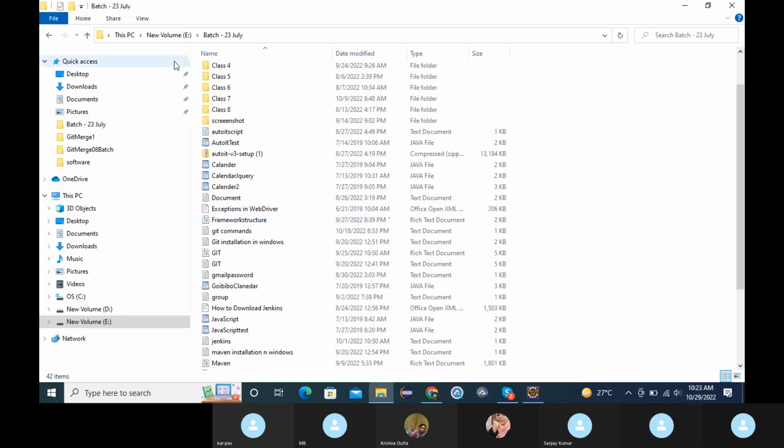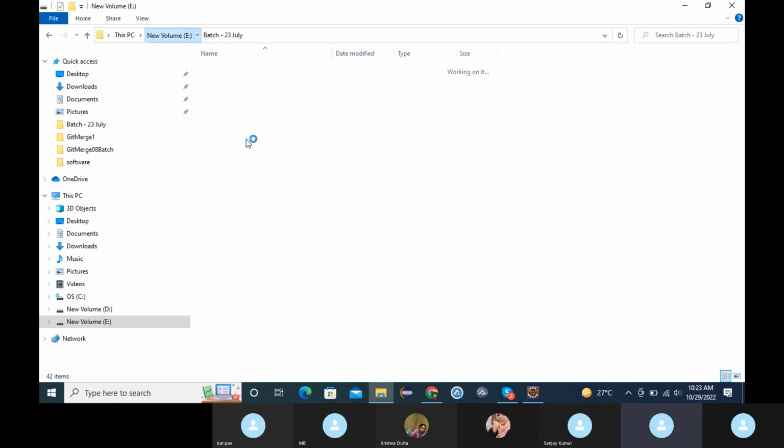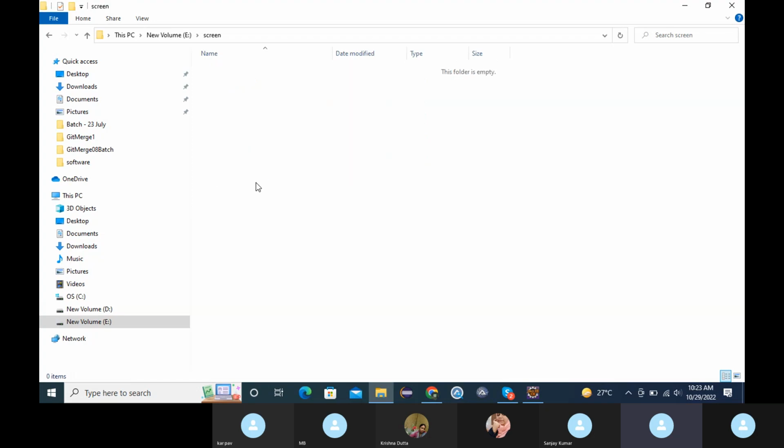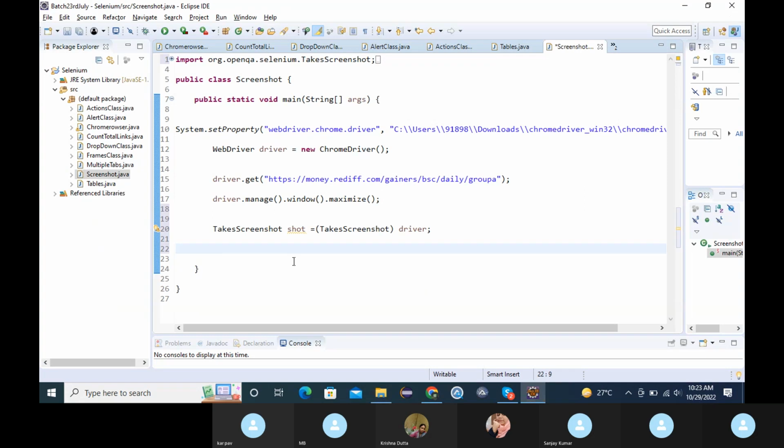Once this is done, let's suppose I'm creating a folder in this location. In this folder, I want the screenshot which will be captured to be stored here in this location. And the type of the screenshot will be JPG or PNG, anything you can give.